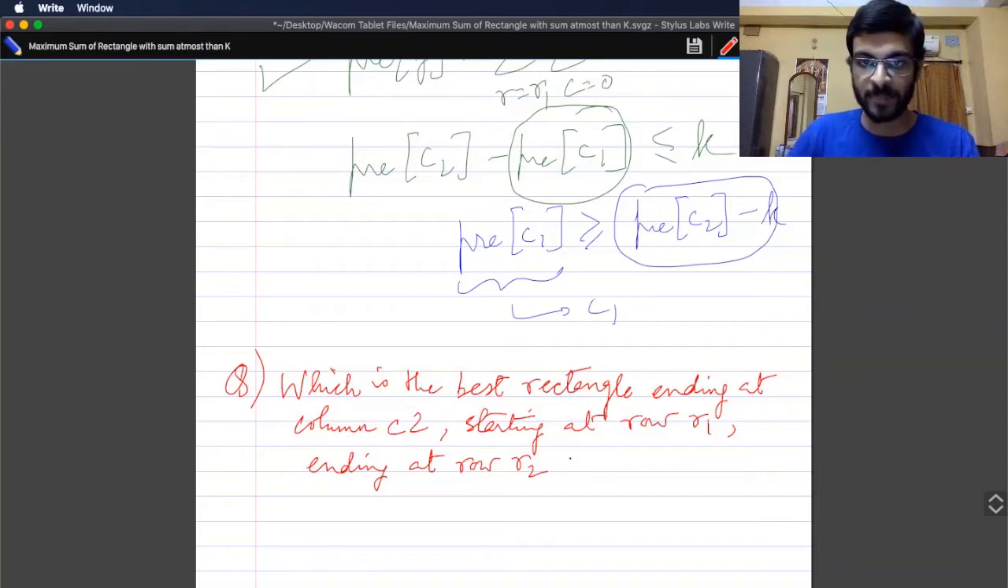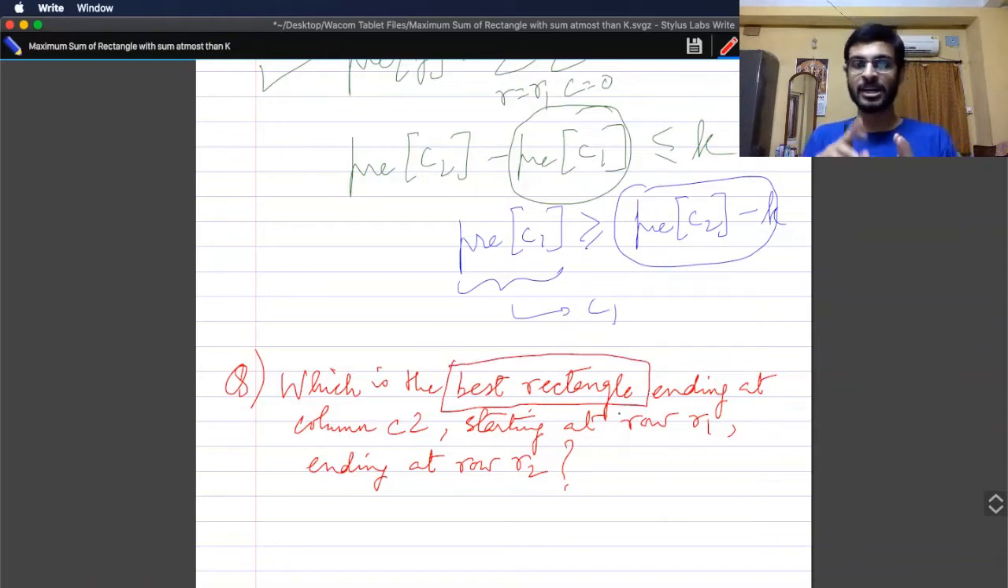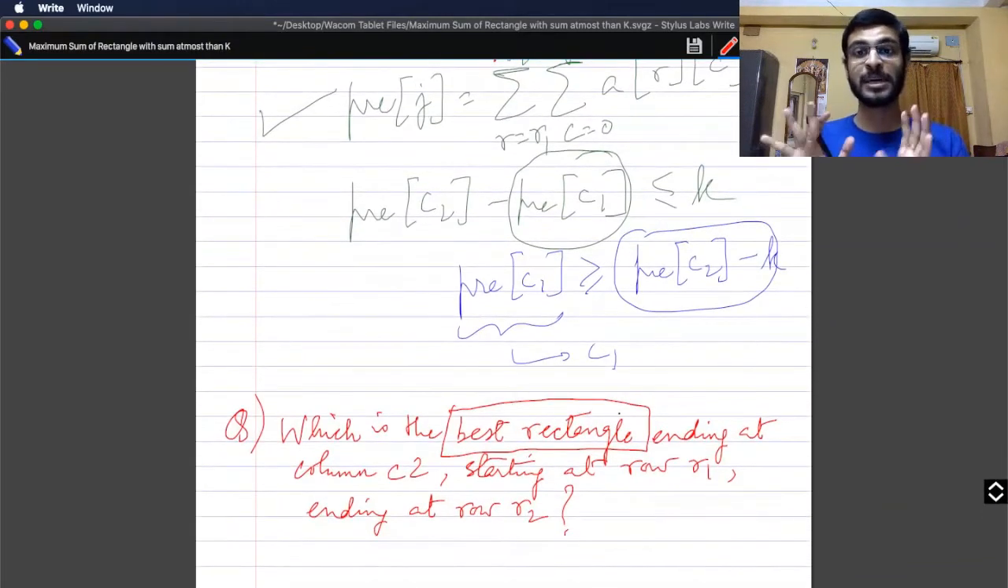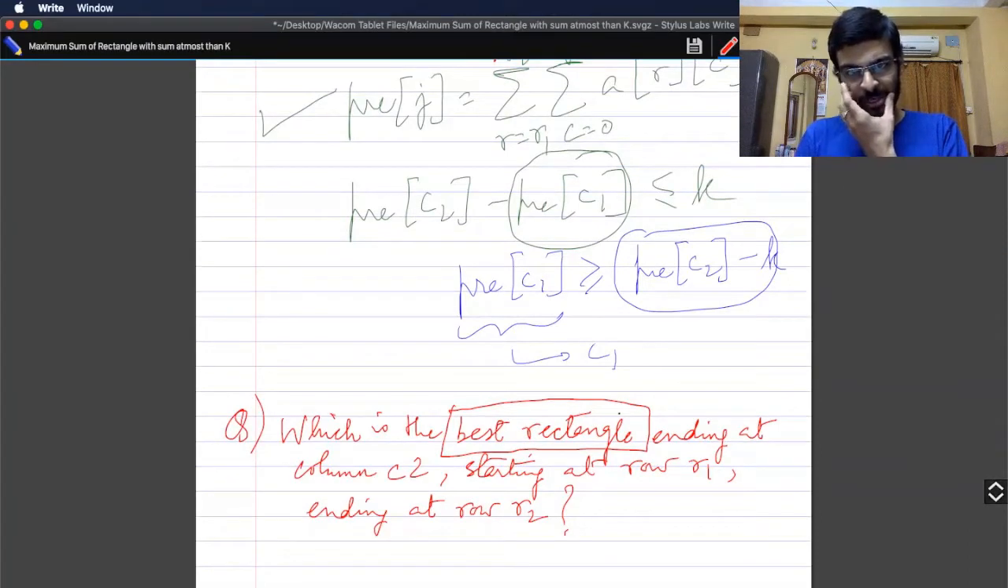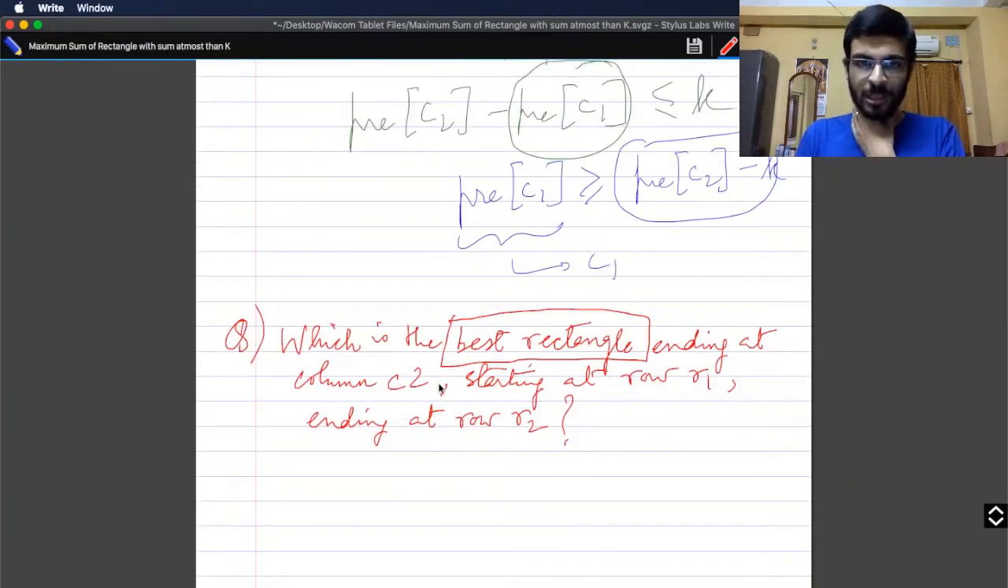Yeah, these are the things. Best rectangle means we know what we mean by the best rectangle. It should have the best sum such that the sum is not greater than k and it is the best possible, the maximum possible. So if we have fixed the ending column, if we have fixed the starting row and if we have fixed the ending row, ideally the C1 can be anything.